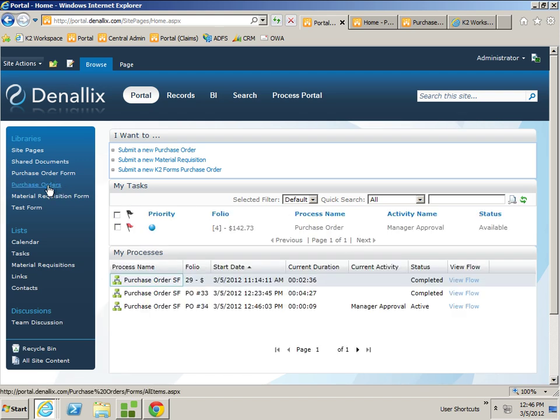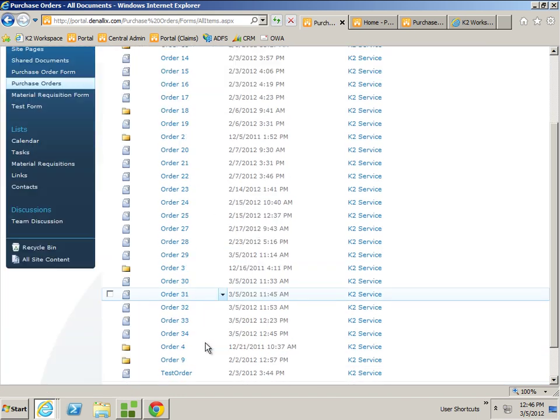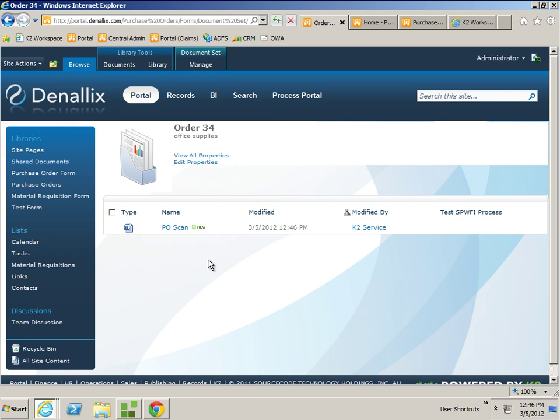If I go into the purchase orders library, I mentioned that it created a document set for us, so let's see if that document set has been created. We can see that just a moment ago, order 34 document set was created. If I click into that document set, we'll see that the document, the PO scan that we attached, has now been uploaded. So it's being stored inside of SharePoint versus being stored in some other system.